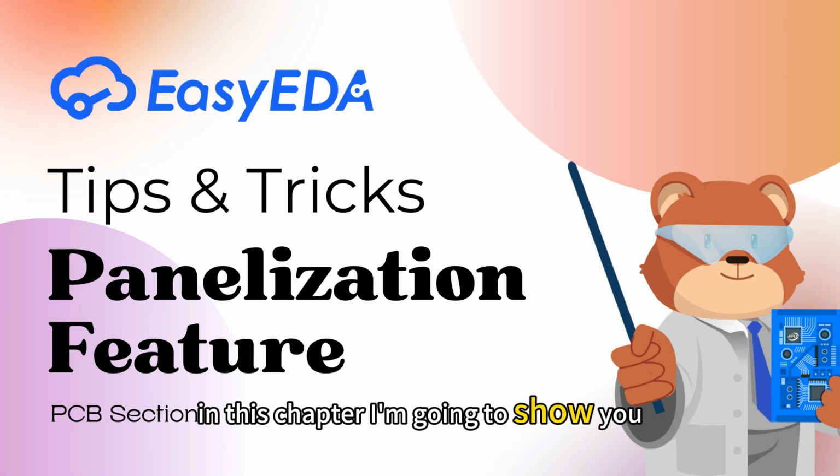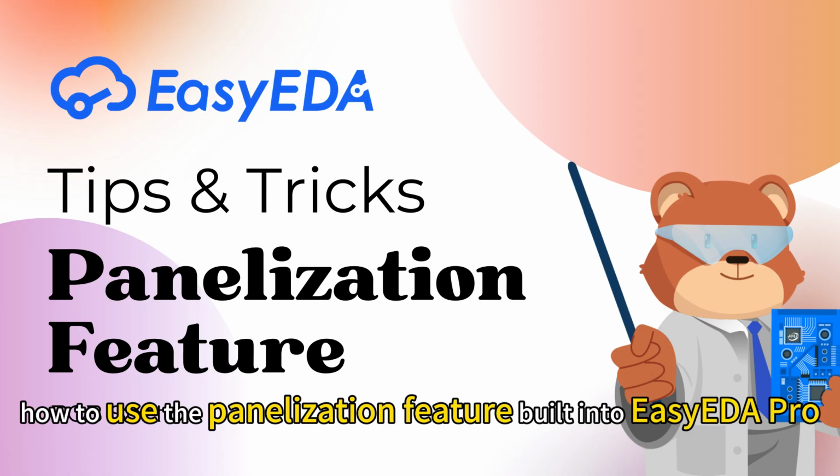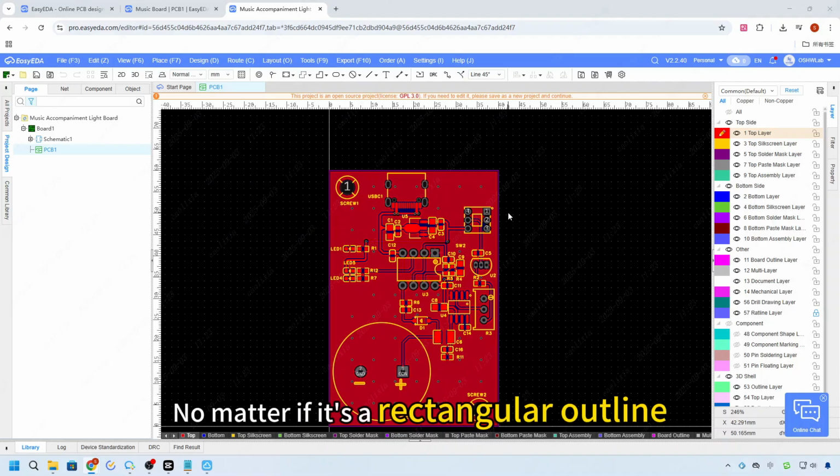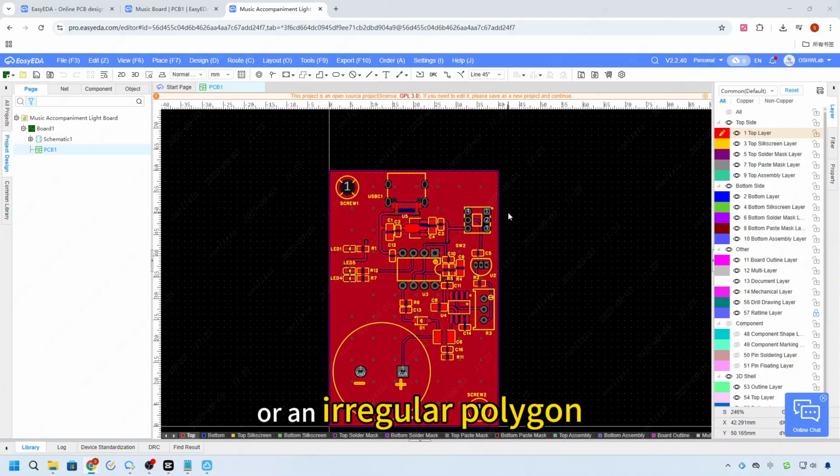Hello everyone, in this chapter I'm going to show you how to use the panelization feature built into EasyEDA Pro. After you finish your PCB design, the very first step is to make sure that the board outline is closed, no matter if it's a rectangular outline or irregular polygon. It must be fully closed.